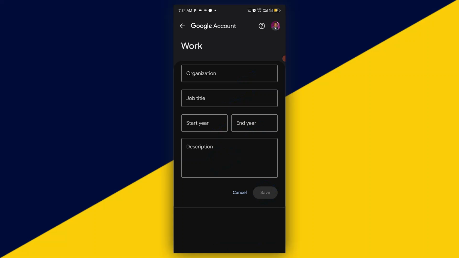You can go on and add all the relevant information into your Google account about your work history and educational background. It's that simple.